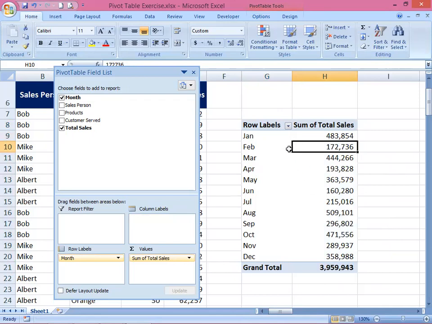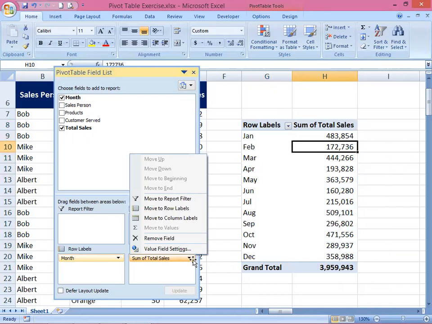Your sum of total sales. By default, it will give you the sum or the total, right? But we can change that. If you want to see the average, you can click the values here, sum of total sales, in the pivot table field list. Just click this list here and value field settings. But before that, I'll show you.